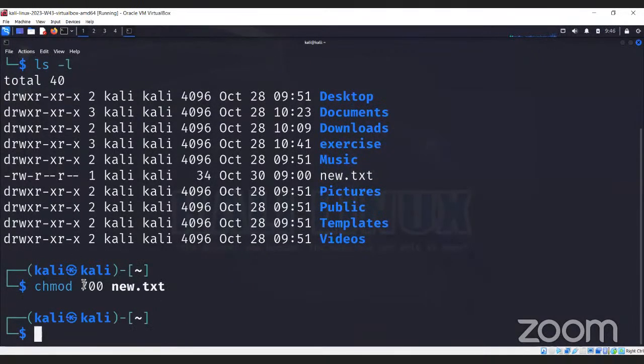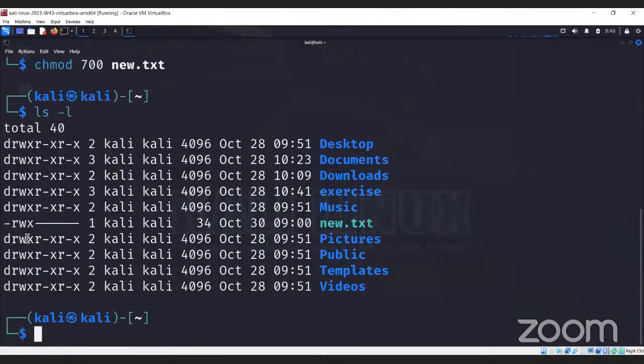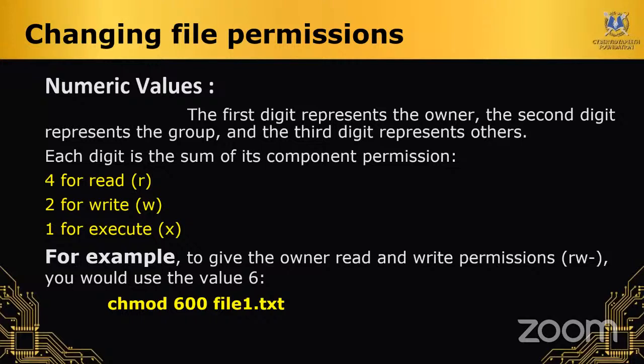Now let's check the permissions again. As you can see, we have given read, write, and execute permission to owner. No other permission for anyone, for group or others. This is one way to change file permissions.